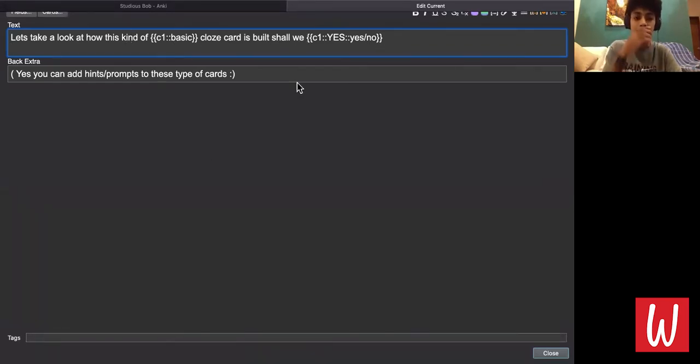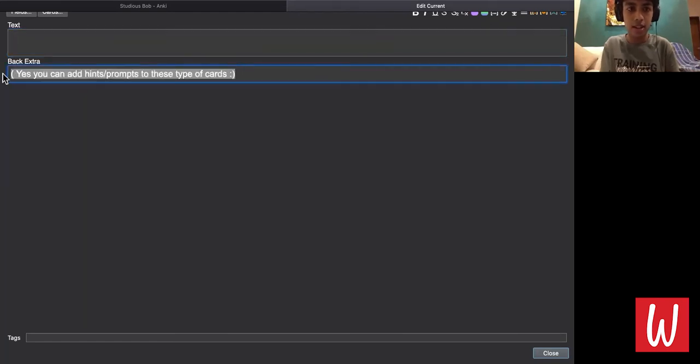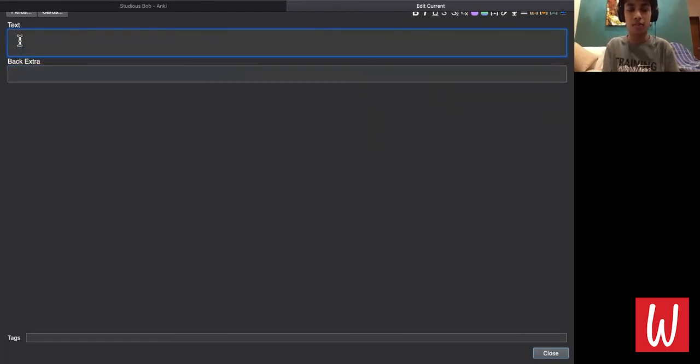Now you can note this down if you want. The shortcut key for that is Control Shift and C for close. And I'll just give you an example. Let me just completely rewrite this card. I'll just show you a little bit about adding clauses.